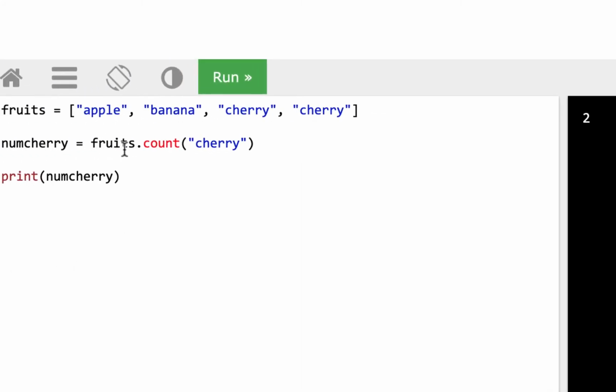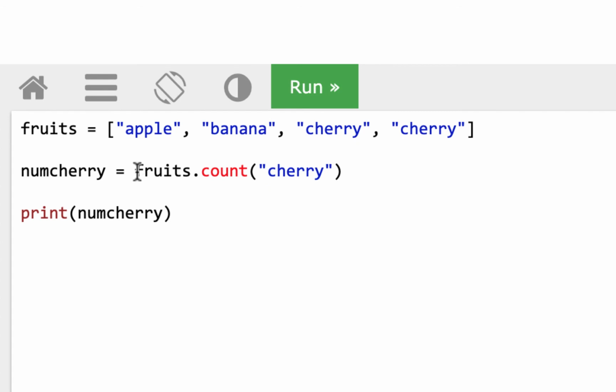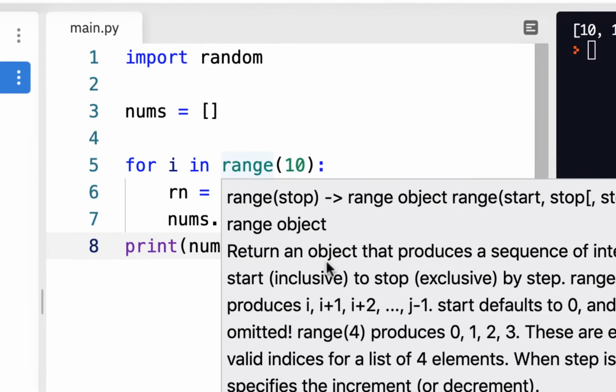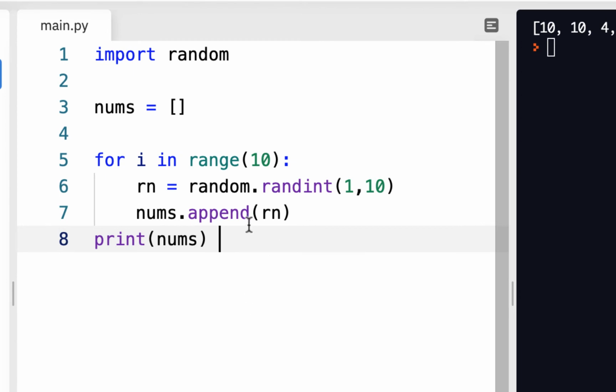And notice it's a method. So just like before, we're using the list name and the method, and inside for the argument, we're putting what we're counting, and we're going to do that with numbers. So let's apply that to numbers. So what we're going to do is just count how many ones first.